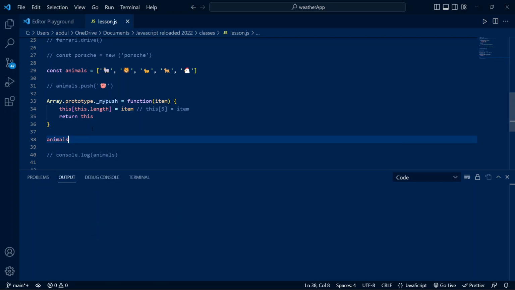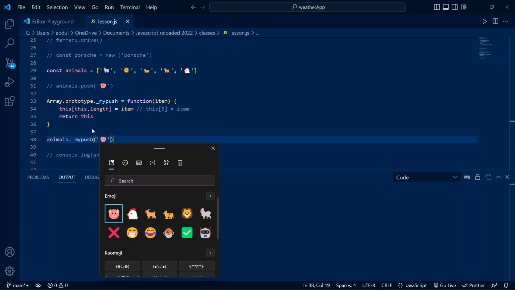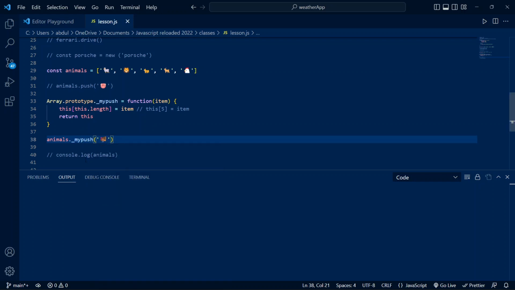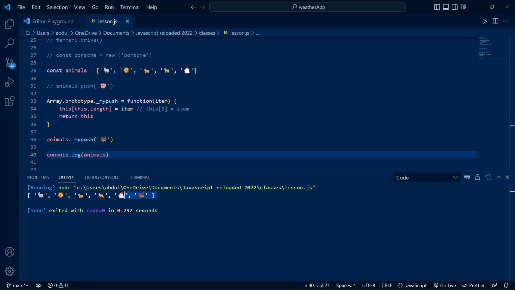So I can just do animals.myPush, and then pass in, let me use a totally different animal, let's say turkey. And then I say console.log(animals). You're going to see turkey now. Yeah, that is it.